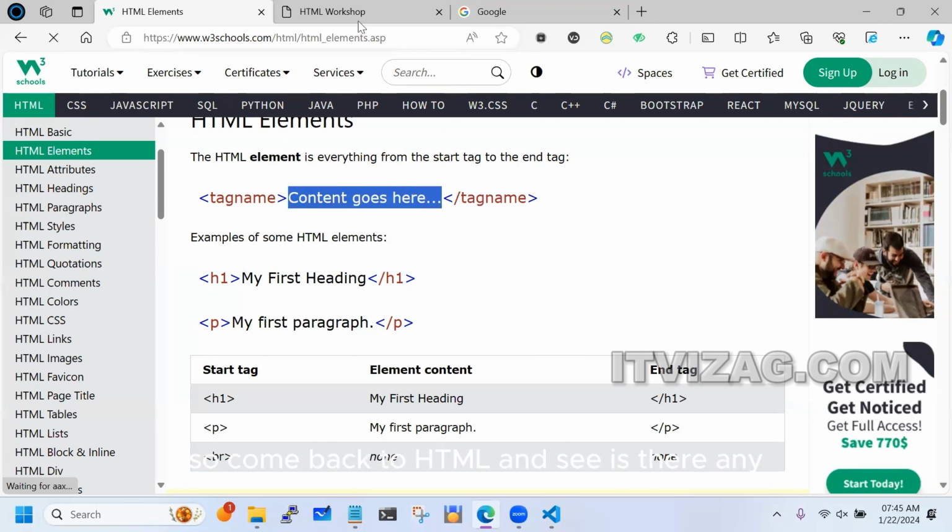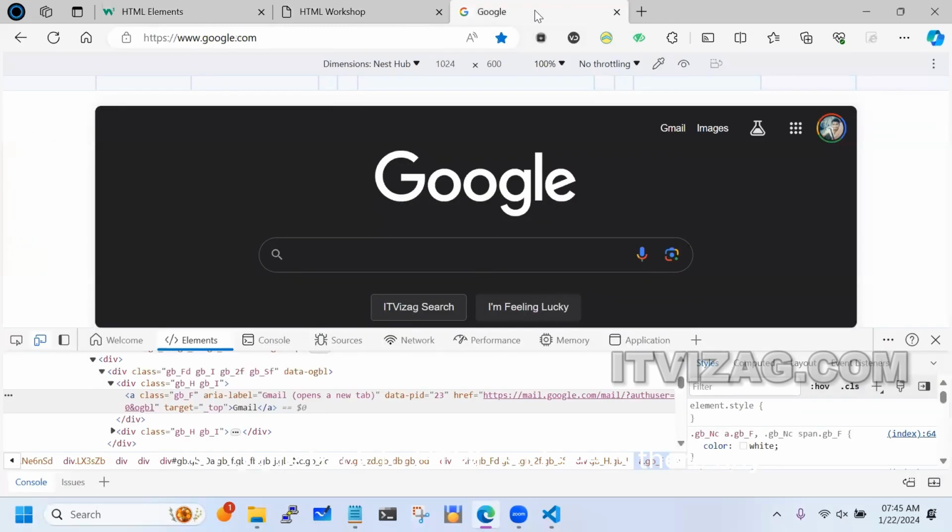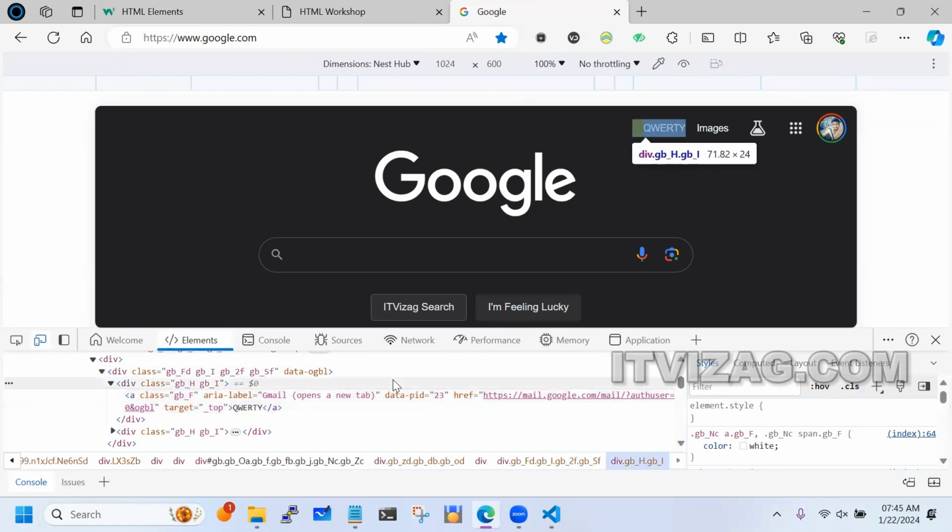Okay, so come back to HTML and see, is there any opening tag or closing tag? See here, A is an opening tag, and we have an A closing tag, and in the middle we will have content. So we have to update this content. I just updated it with QWERTY. See, the file got changed.